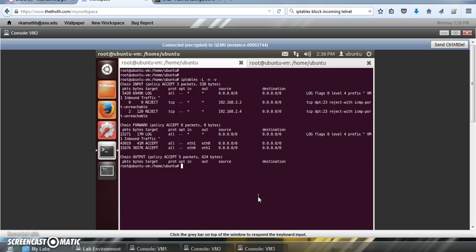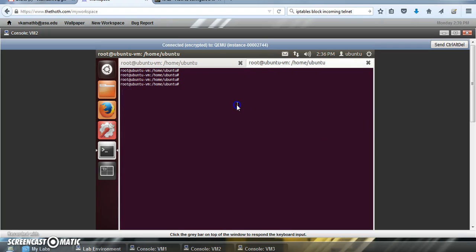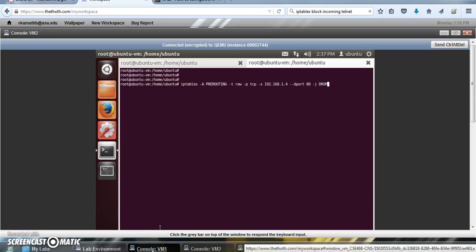And then step 10 is blocking all incoming service requests from VM1 to 2 on port 80. For that purpose, we need to enter into our tables this rule, which is pre-routing, packets raw type and TCP. Whatever comes, we say just drop, so that nothing goes through. We test the same thing on VM1.